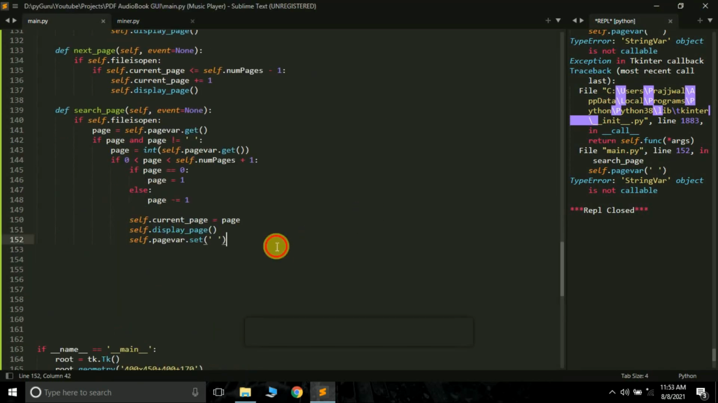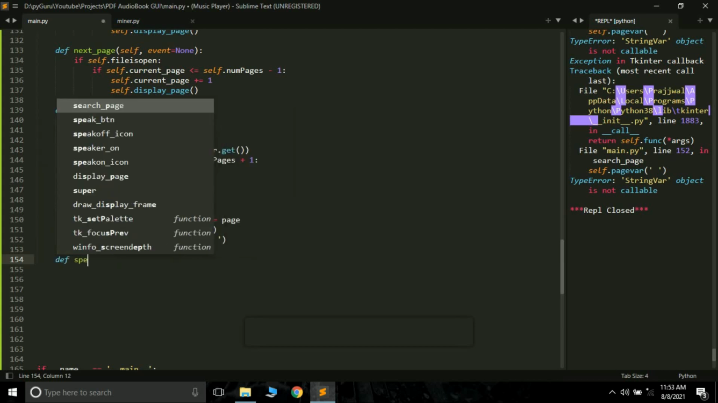Now let's move further and do some other functionalities. The other functionalities that are left are speak and threading. It's nearly done, we have nearly done everything. So let's do the speak toggle. Okay, so def speak_toggle.